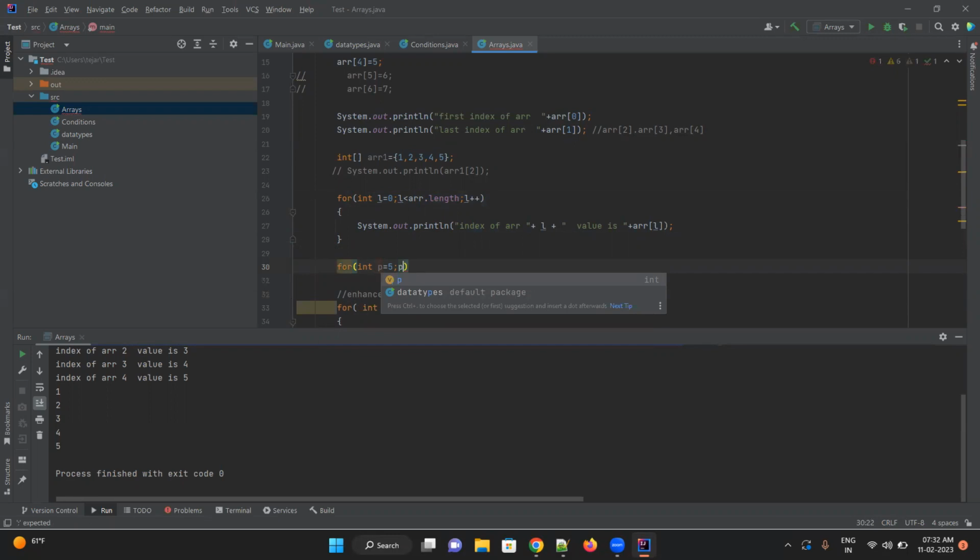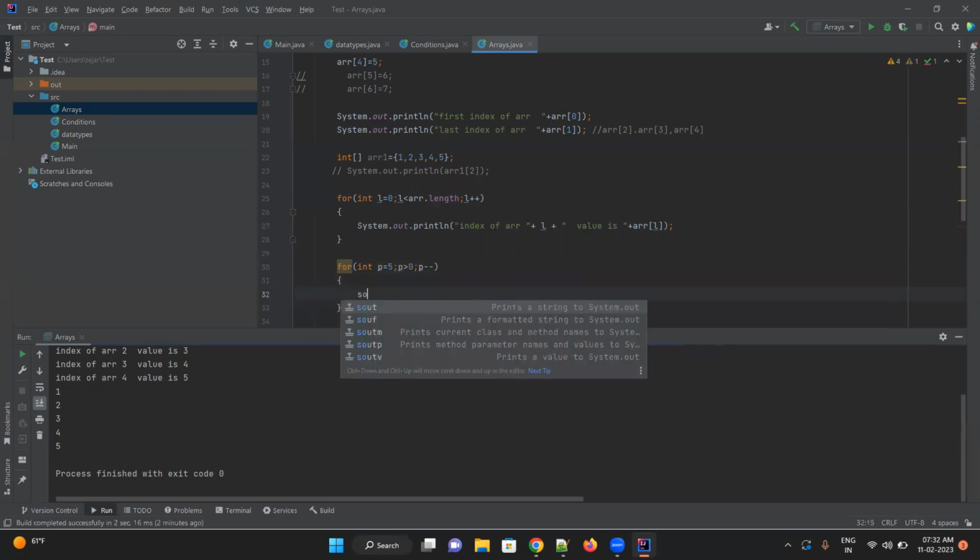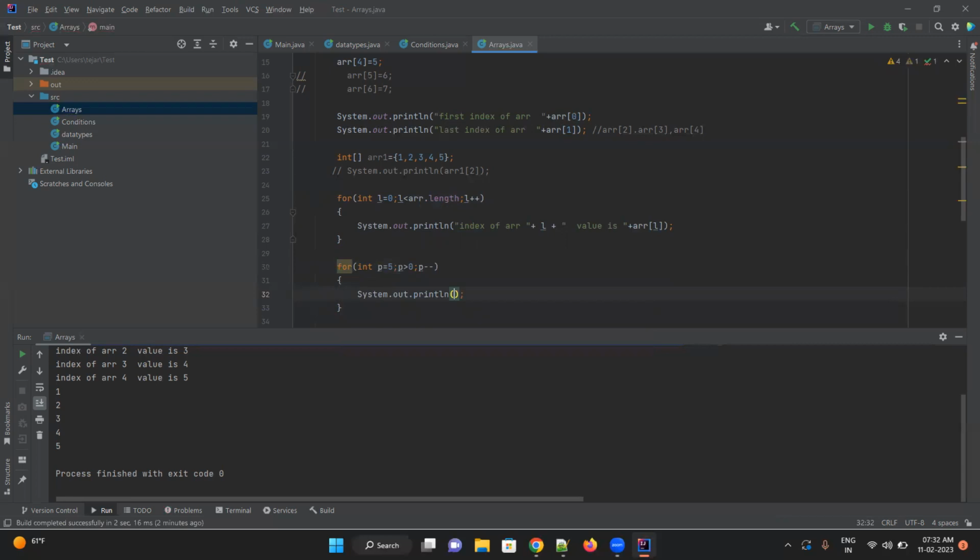So when should it stop? If I start with 5, it goes 5, 4, 3, 2, 1. So p less than, okay, p less than 0? No, so p greater than 0, till that point p minus minus. Now let me do System.out.println of array of p.